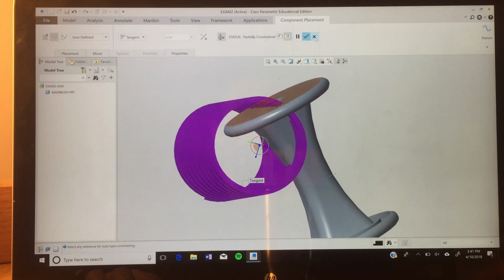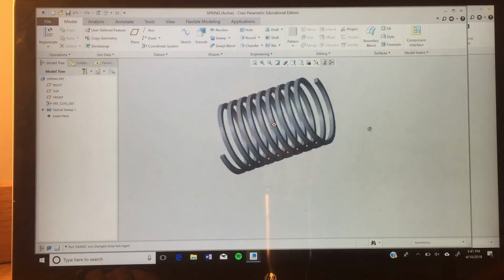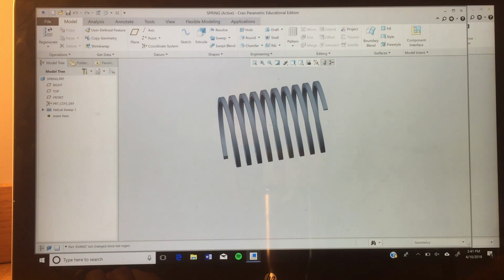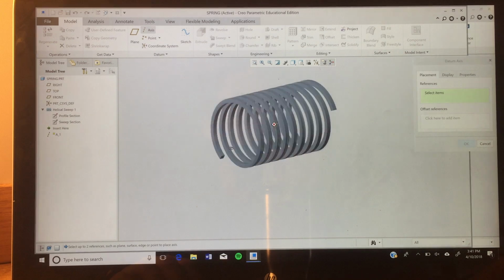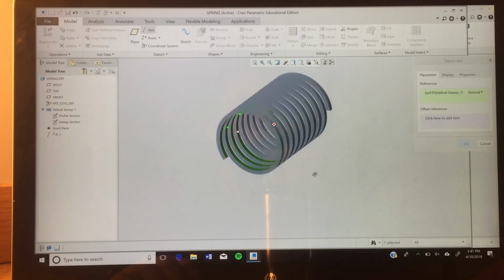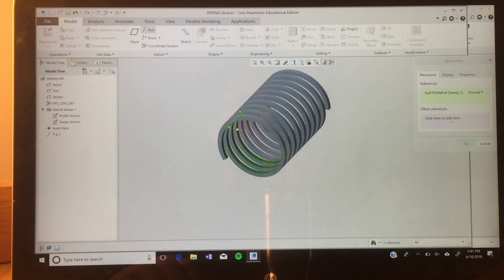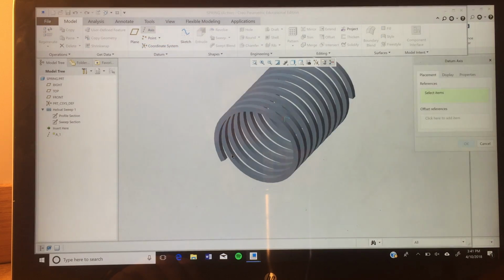So yeah, we're gonna actually have to go back to the spring part, and we're gonna have to go into our profile section here, and we're axis. It's gonna have to be, no. We want to create an axis here.